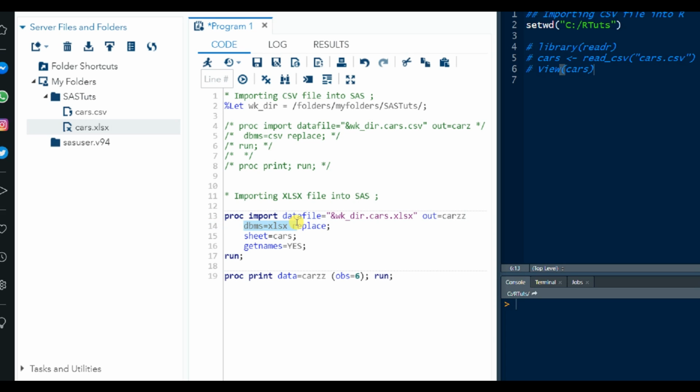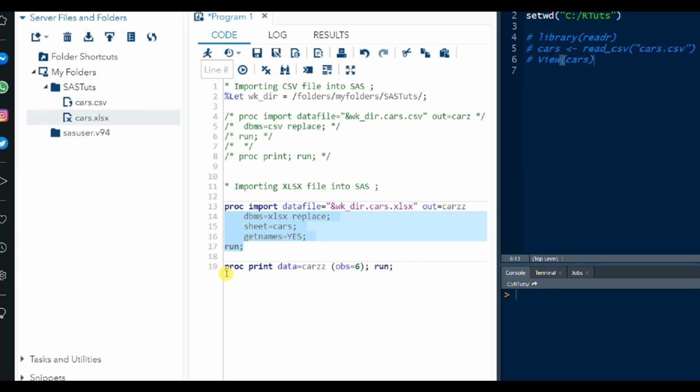I want to tell it it is an Excel file and replace it if it's already in the SAS memory. I want you to use this data set from this sheet for cars, and then the first row will be my variable called row, and then execute. Then you need to print it out so that you see that everything runs fine. And when I did print, I only need 6 observations. Okay, I don't need the entire data set.